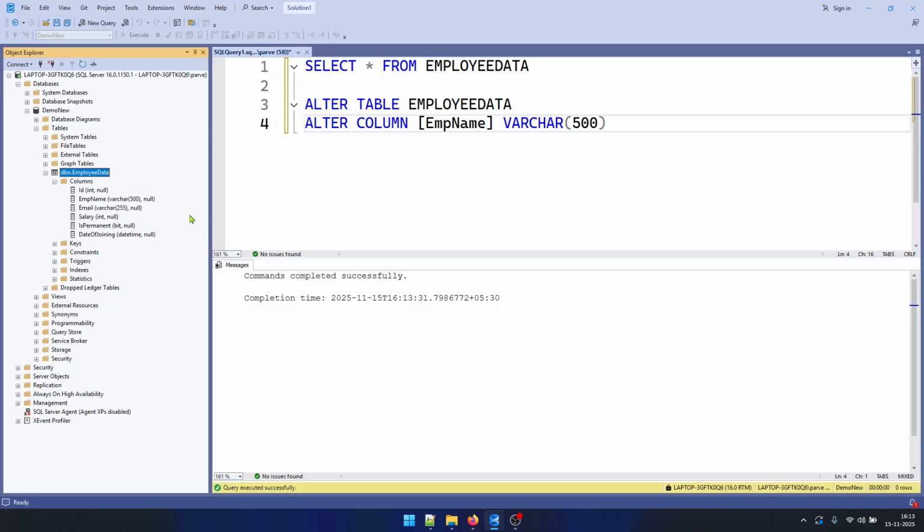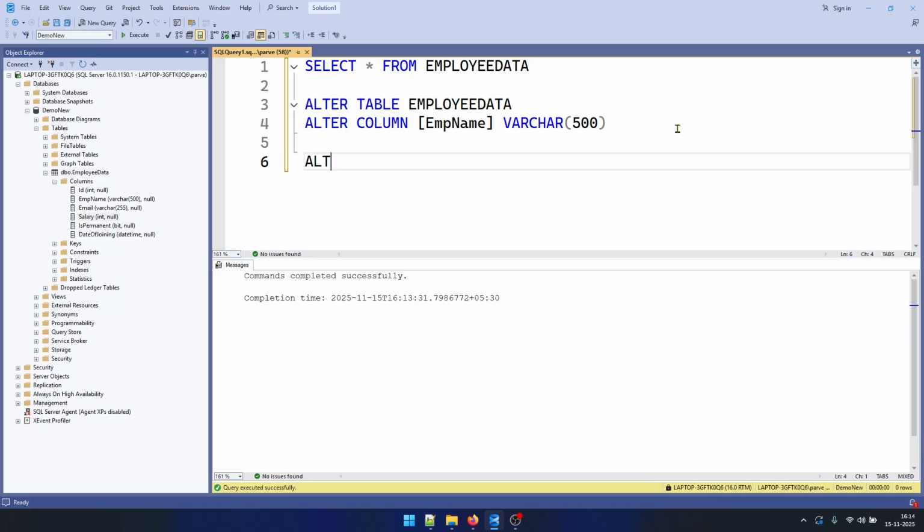Now let's see how we can change data type of a column. For that, let's take example of salary column. Currently it is of integer type. Let's see how we can change this salary from integer to a big integer. To do that, again we need to use alter table, and we need to say the table name.